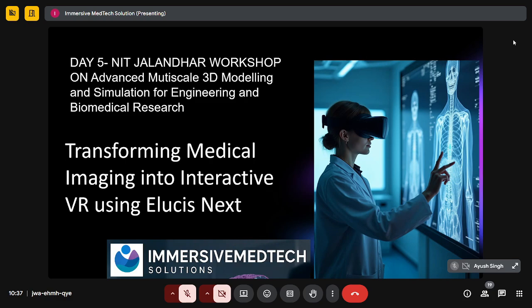Now, in this session, we shall be focusing on how we are using different technologies that are currently booming in the market, such as virtual reality technology in the field of medical image processing, and how it is advancing and reducing the turnaround time by a significant margin. So, without wasting time, let me introduce today's topic. Today we shall be discussing transforming medical imaging into interactive VR using Elucis Next software.